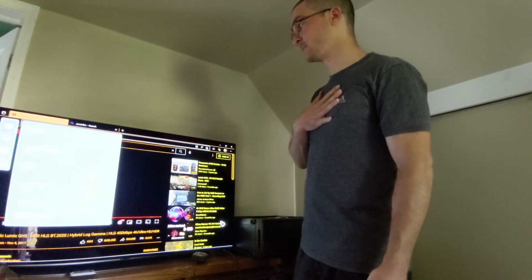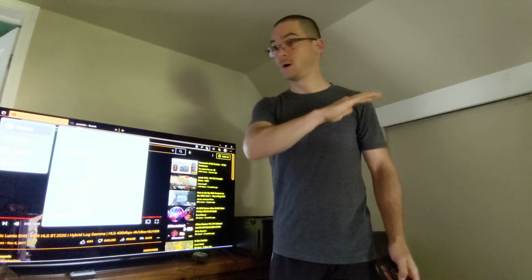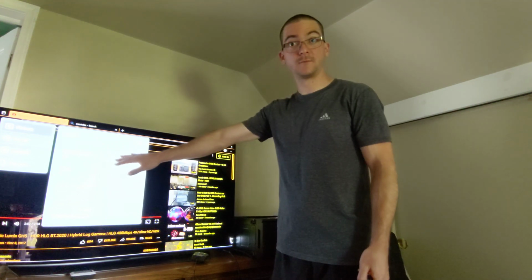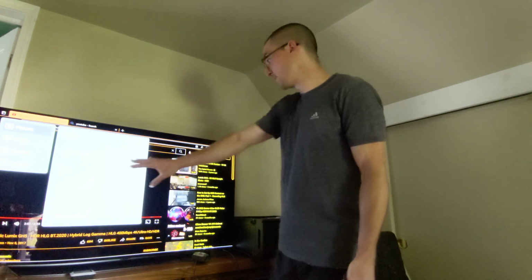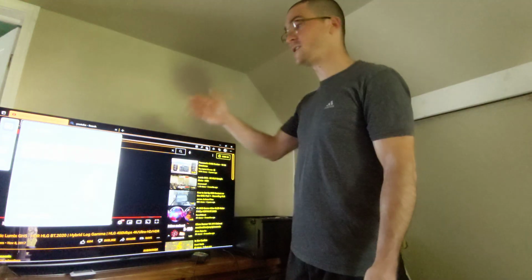So for me, HLG is the best thing ever. And one of the main things is black frame insertion. Motion Pro is unusable on these TVs because it's not bright enough. It is not bright enough, so everything becomes dark. So HLG dynamic tone mapping on is the best way to use black frame insertion.